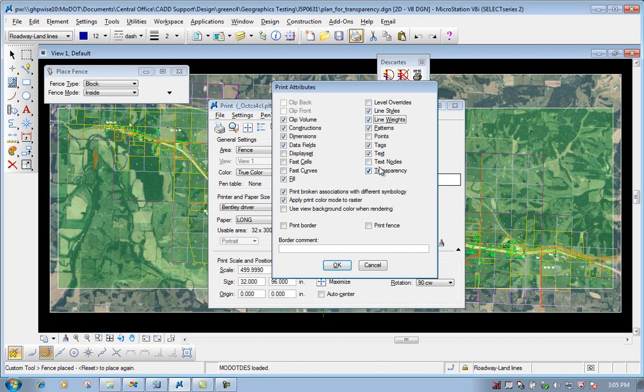Another thing is the transparency. I want to have it checked on since I have some shapes that are out there that have a transparency applied to them, so I'll go ahead and leave that checked on. And then one that I'm going to go ahead and uncheck is this one right here that says print broken associations with different symbology. That way, if there was a leader that was assigned to something and then somebody moved it, it wouldn't have that broken association assigned to it. So I will go ahead and uncheck that one.